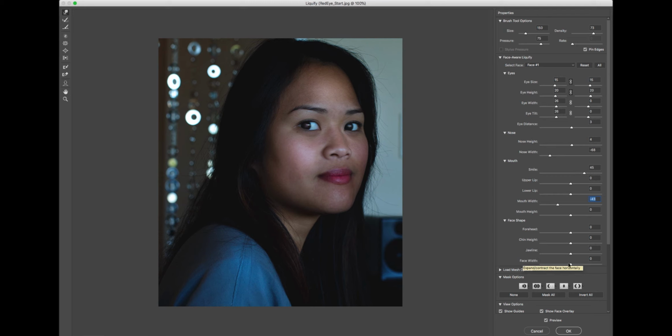But the face width I will make a little bit narrower. Drag the slider to the left. So that's a big difference. And these are the corrections you can make on a portrait that your client will probably appreciate.